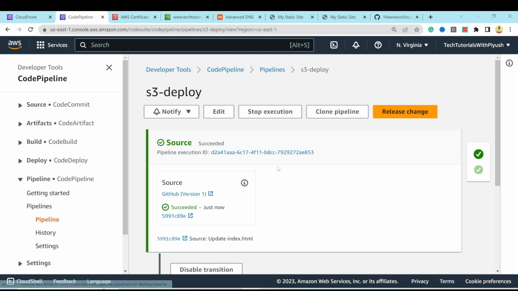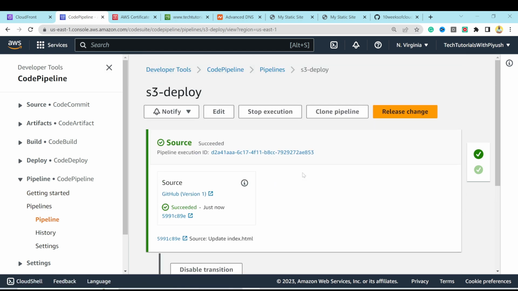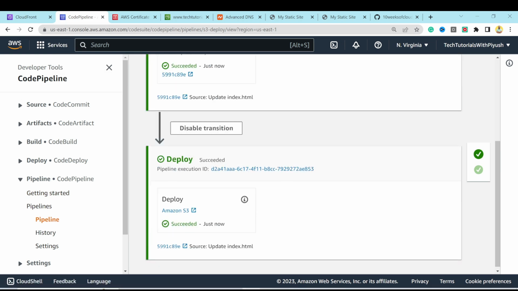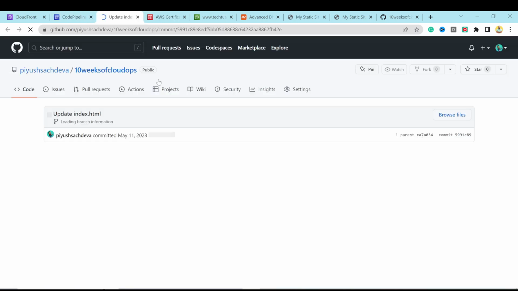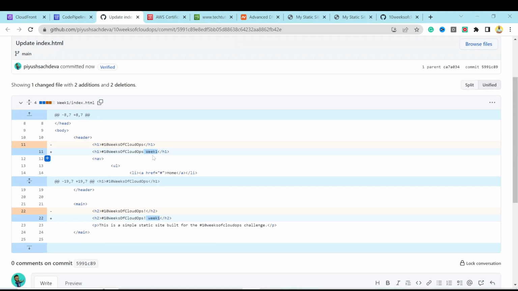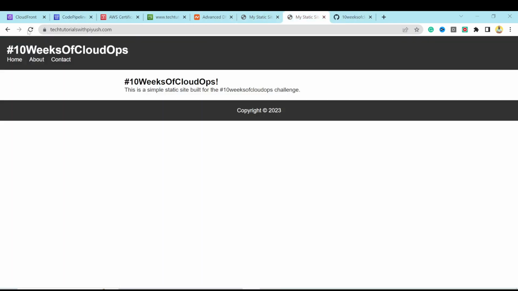Let's see. Go to pipeline. This was the older version. Oh, it just got completed. And the source was update index.html. And it detected the change as well. Like this was the change that we just made. So now let's go ahead and hit refresh on website.